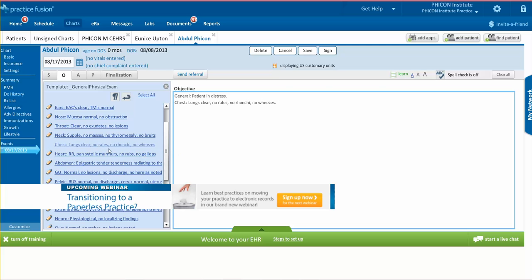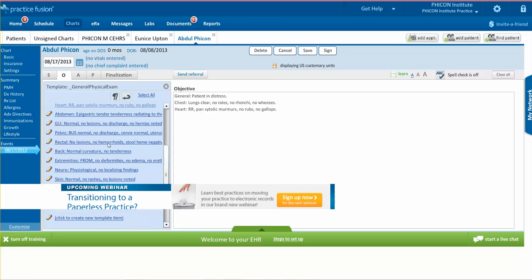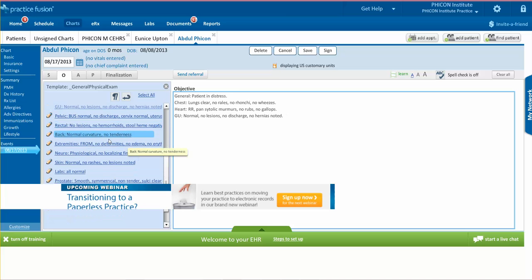Chest is clear, no rales, no rhonchi. Then you go here, click on that, you go to your heart. Your heart, you have a pansystolic murmur, no rubs, no gallop. Okay? And genitourinary, you can basically say everything is normal. Alright? Now, in terms of your neurology, I guess everything is normal as well. Alright?